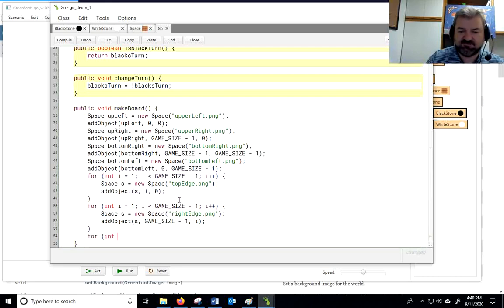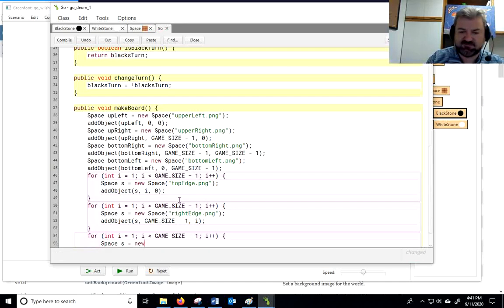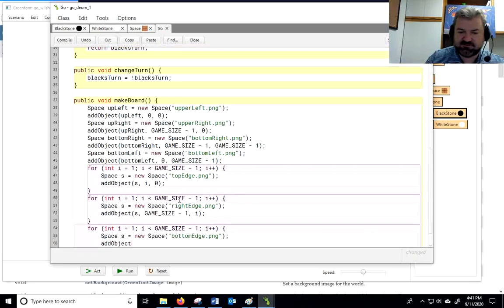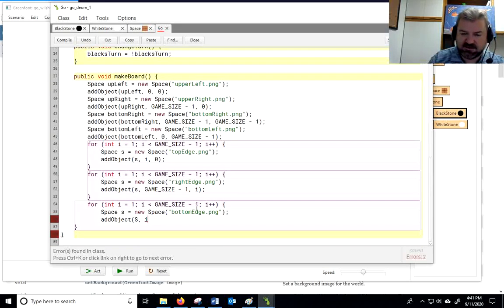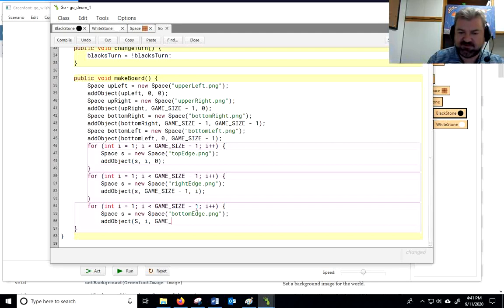All right, we have another one to do. For int I equals 1, I less than game size minus 1, I plus plus. Space S equals new Space bottom edge. All right. Add object S. We're doing the bottom edge, so that X needs to be my I value, because X is going to, when I equals 1, it'll be there, then 2, then 3, then 4, then 5. So that's what we're doing. So I, comma, I'm on that bottom side, so I'm going to say game size minus 1.